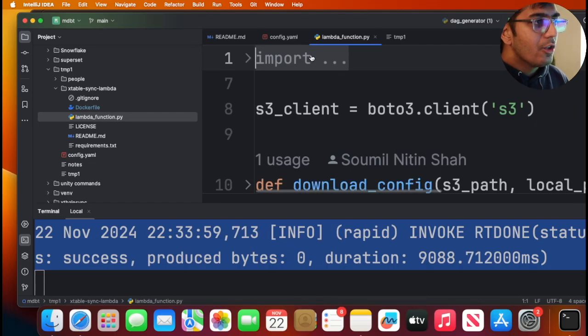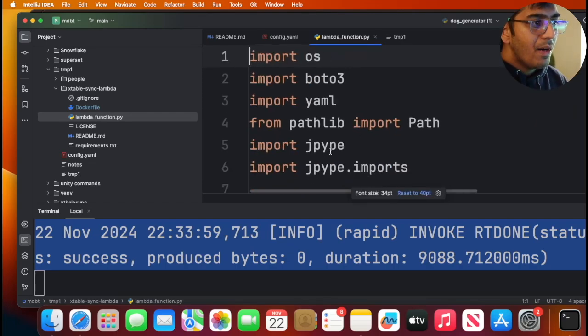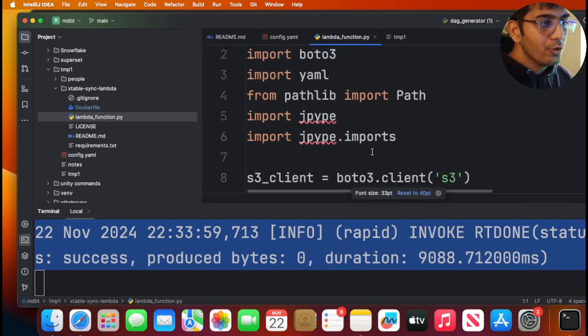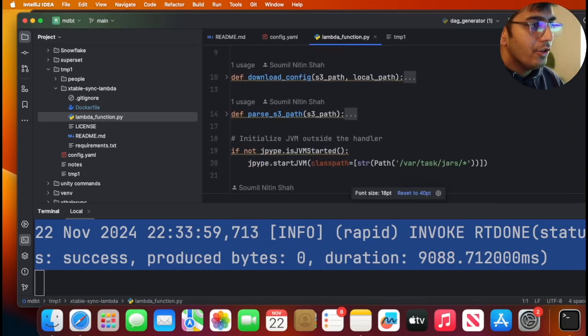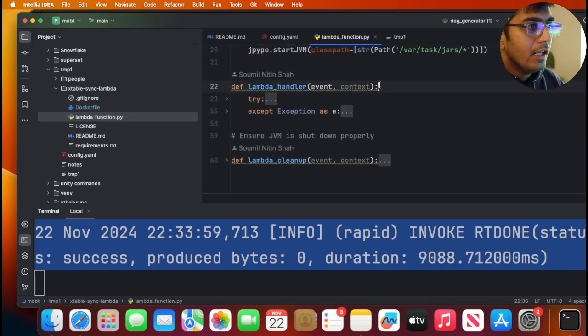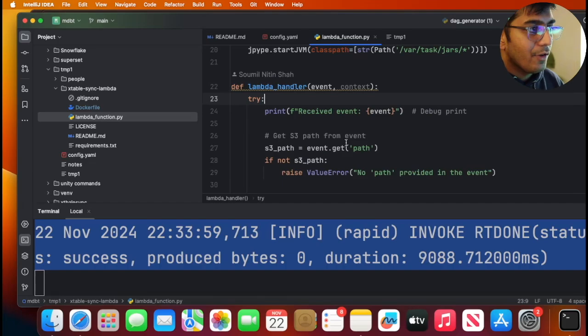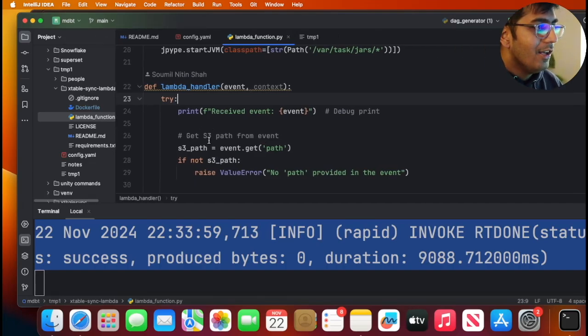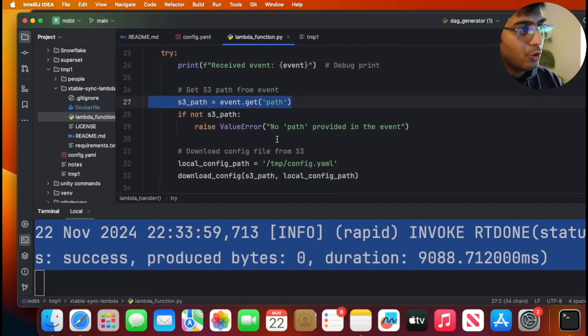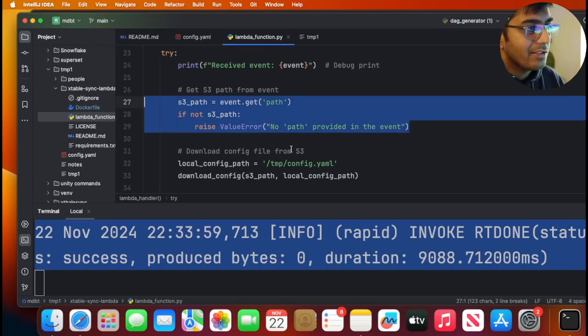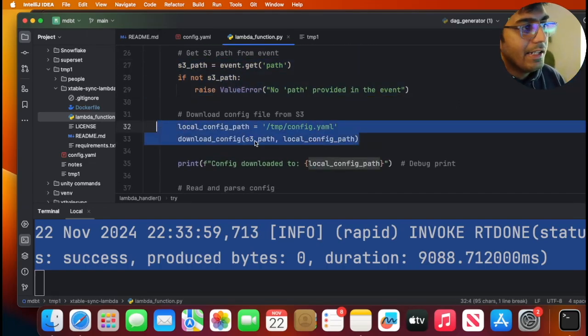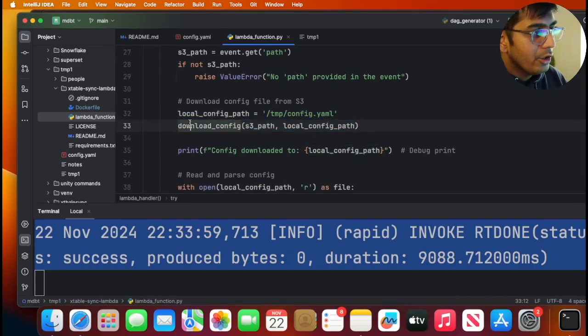I use a library called JPype, which is what I use to invoke the Java class. So it's actually very easy if you see the code. Over here, a try/catch, of course, you always want to have a try/catch in the code. It takes the path. Through the event, you provide the path. If the path is not there, I raise an exception. If the path is there, then it downloads the config to the local directory. You can see I have a function download config.